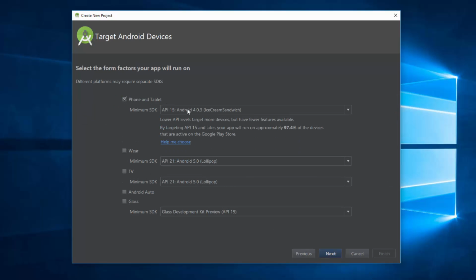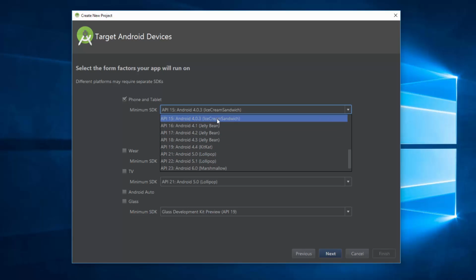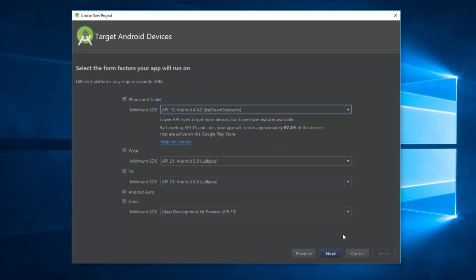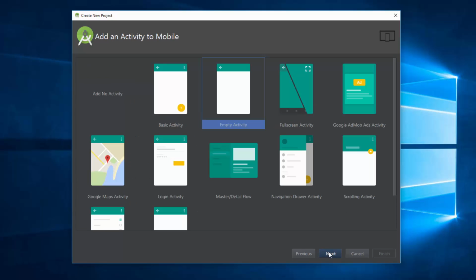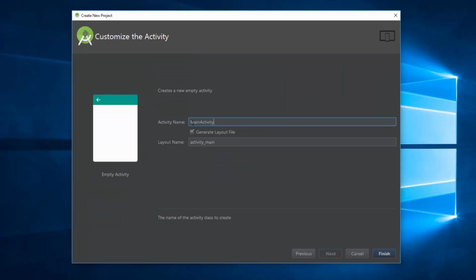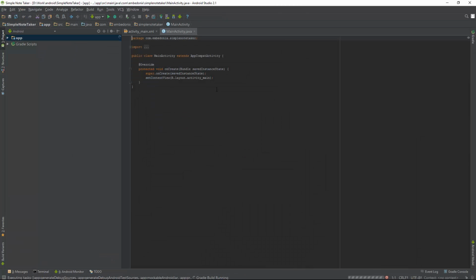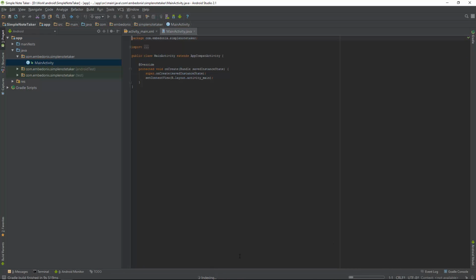We are going to make it for phone and tablets, and as always I think the best target API is 4.0.3, because as it says, it covers 97 point something percent of the Android devices in the world. Let's go to the next page. We will be okay with just a simple empty activity this time, and let's, as always, call the first activity MainActivity. And there we go. Here we are in the main activity, and we have to wait for Gradle to build or index the application for the first time. Now we are ready to work.